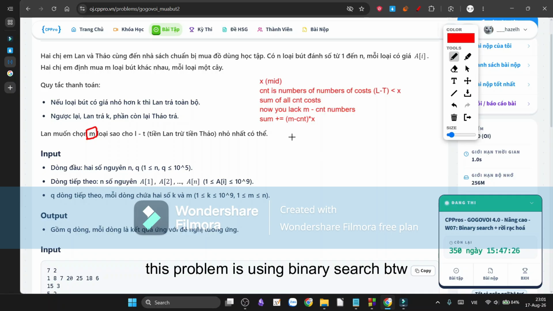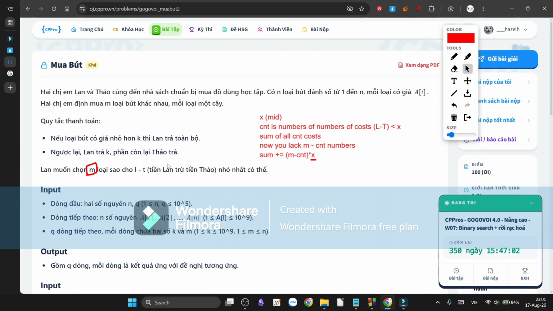Maybe you don't have enough x, so you just increase your L. And if you have too much count over here, then decrease your R. I like this problem a lot because this is a new type of binary search that I've learned. So this is mind-blowing for me, and I want to record it.